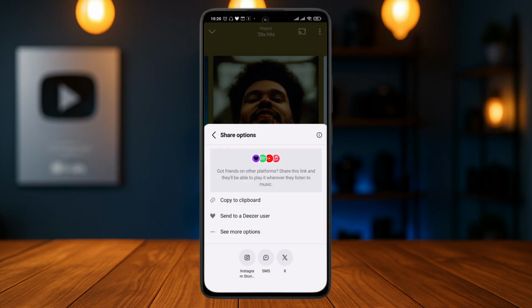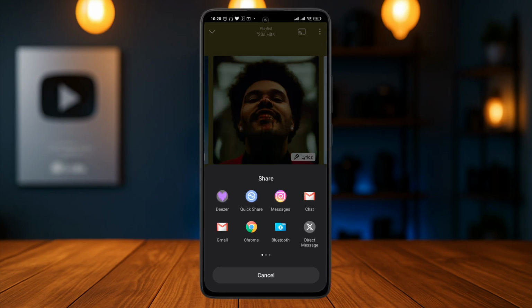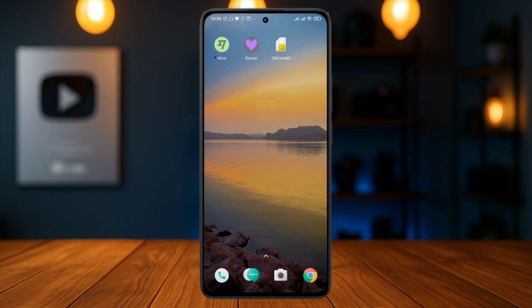Similarly, you can also share it to various social media platforms. If you tap on see more options, it's going to show you different platforms that you can share this particular song to. So that's the way that you share songs from Deezer.